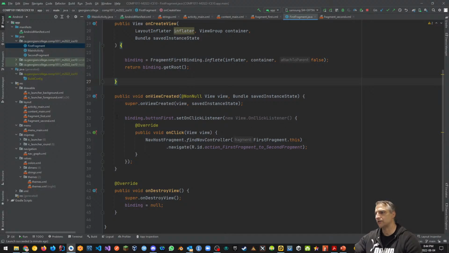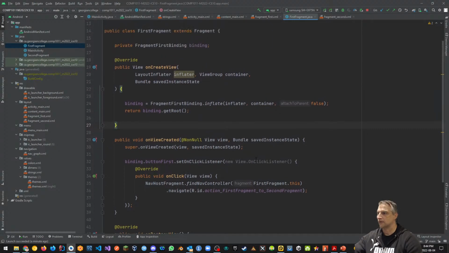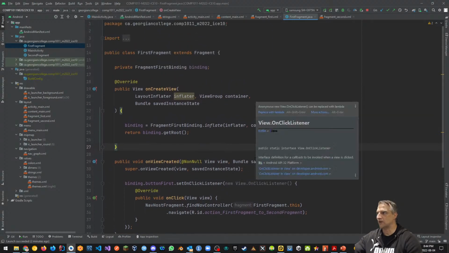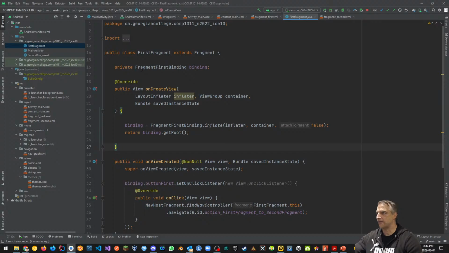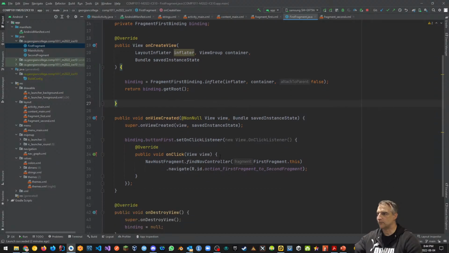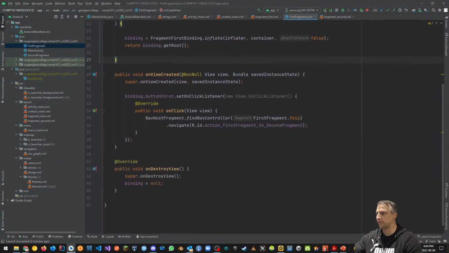So we kind of want to do this. We could do it this way as well. This is in code. Okay, interesting. I want to be able to do this, no problem. A couple things to note here. We have our fragment first binding, which is our binding object. That's what it is. And where did we get this binding button first thing?